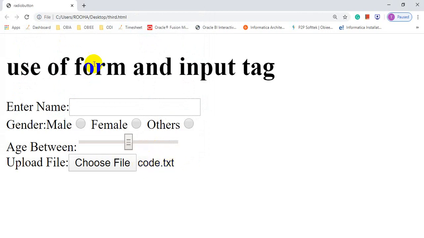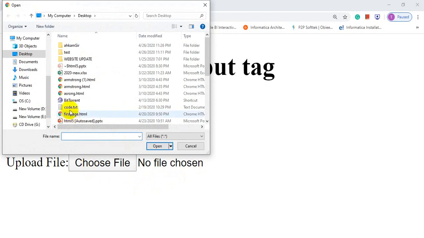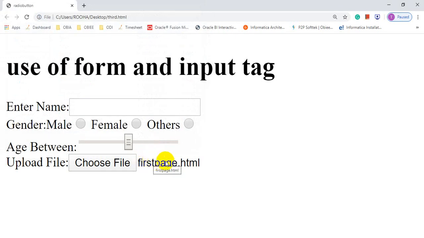Again I'm going to refresh. See, right now what we are getting: no file chosen. So choose file, you can choose any file. First page.html. I've clicked open. Now, input type equal to file means you can upload any file. The file type is not important. You can upload an HTML file, image file, text file, PPT, or any type of file. The important thing is you can upload any file.